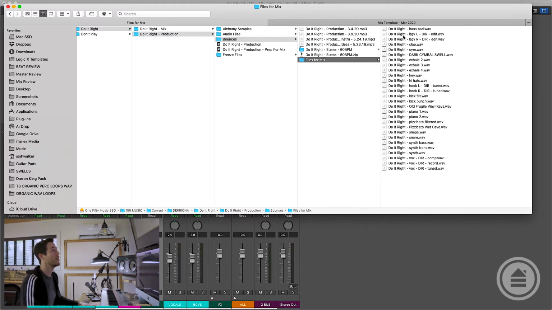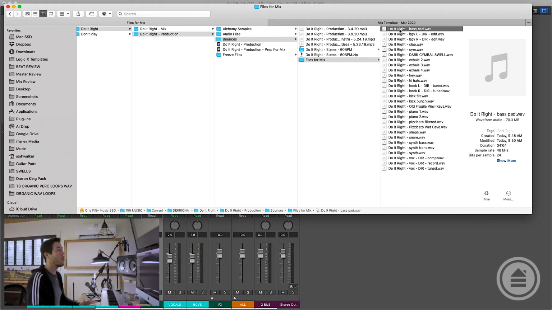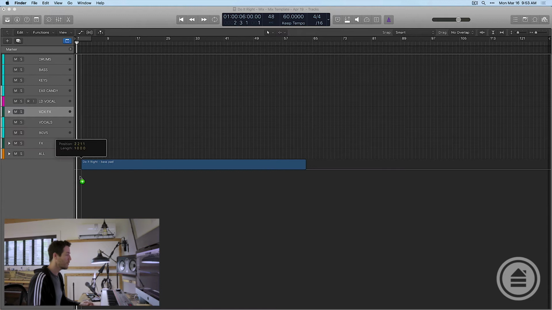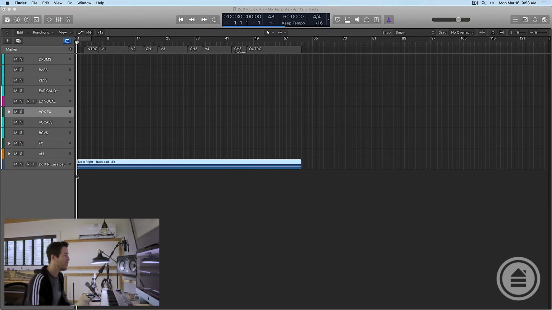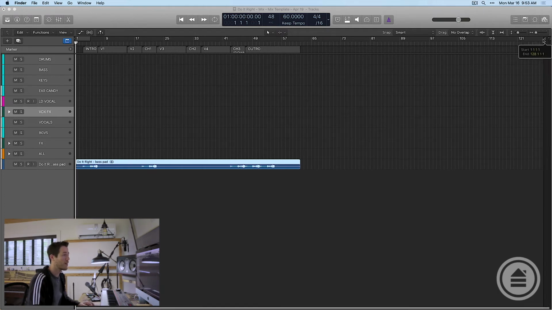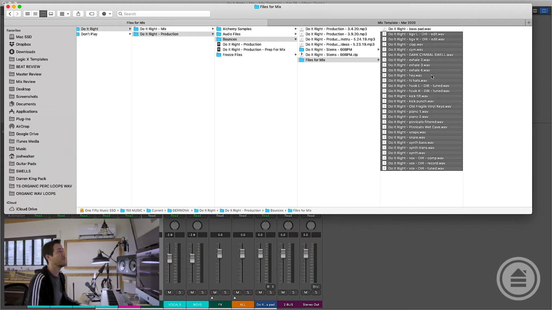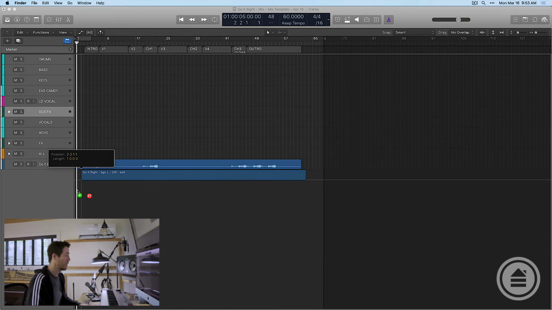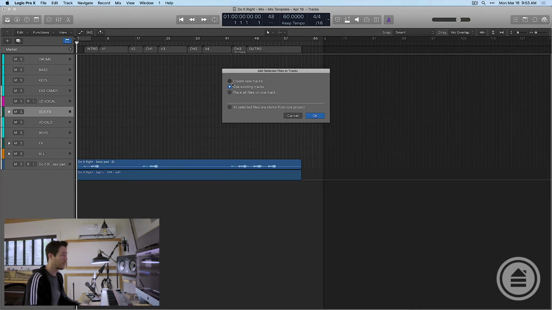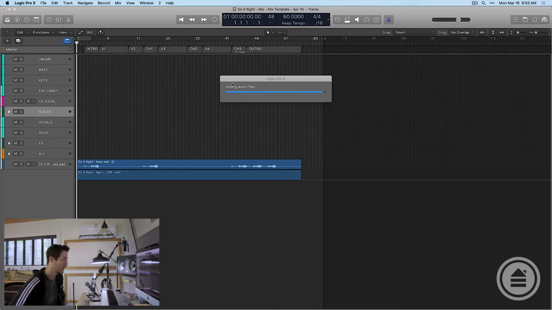Okay, so what I'm going to do now is, for whatever reason, and maybe I'm doing this wrong, if I drag all of these files into Logic itself, it doesn't create the markers that I want. But if I drag one, like this Do It Right bass, you can see that it creates all the markers for me in the right way. So maybe someone can comment and let me know what I'm doing wrong. But once that happens, then I highlight all of this and I take that to the same start of the session, create new tracks. That's going to take a second to bring all those files in.